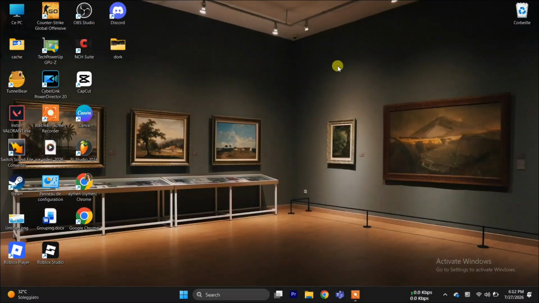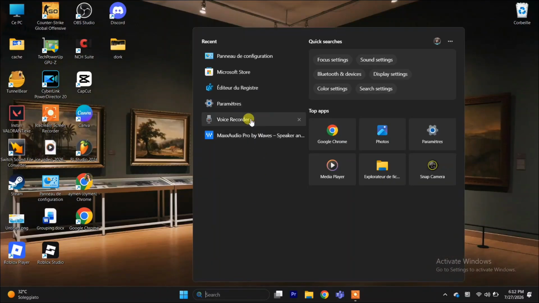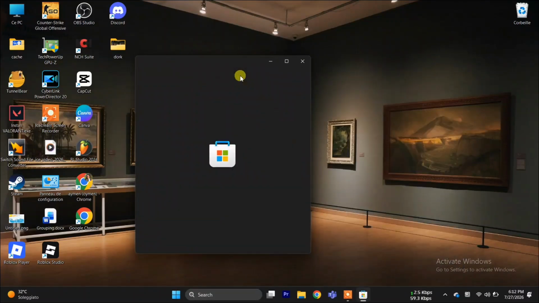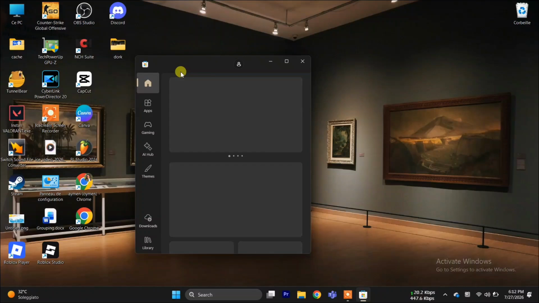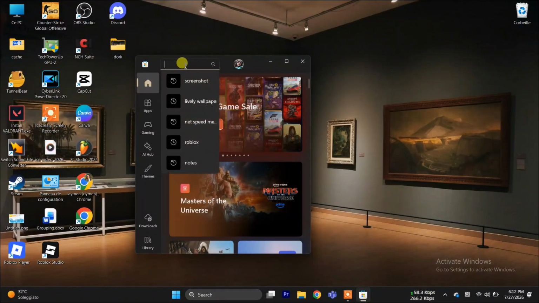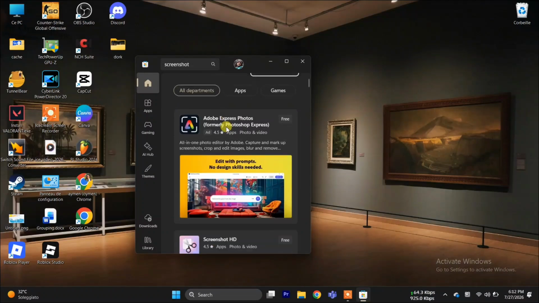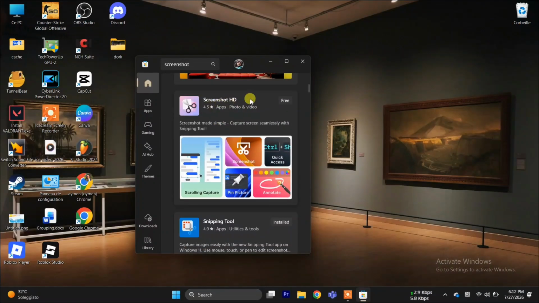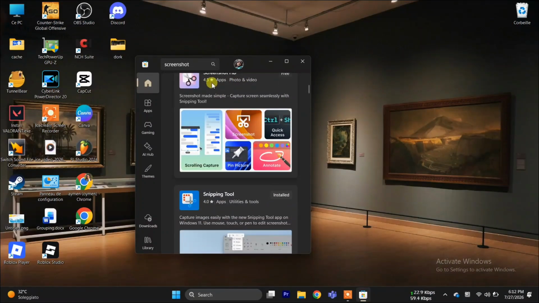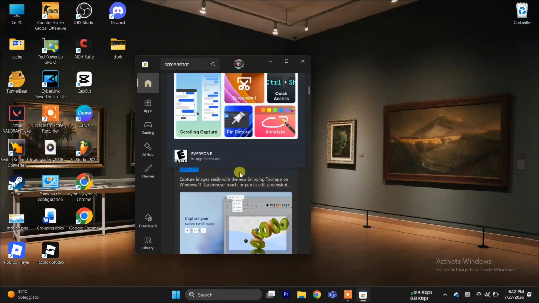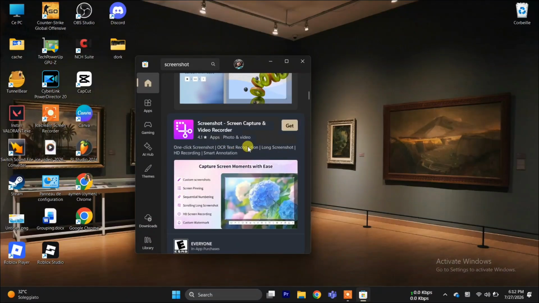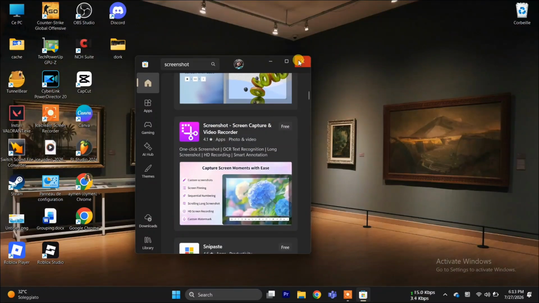Now if this built-in option didn't work for you, you can easily go to your Microsoft Store. So we're going to need the help of a third-party app. Simply search for screenshot and you find dozens of apps right here that serve the same purpose. So as you can see, Screenshot HD, 4.5 stars. So you can try this one or any one of your liking right here and use this app or these apps to take screenshots if the built-in option didn't work for you for some reason.